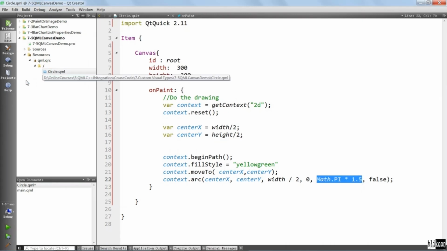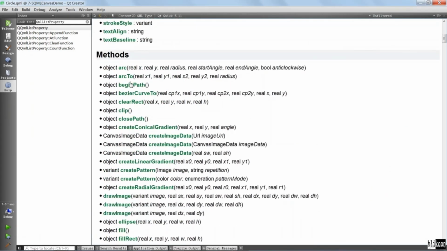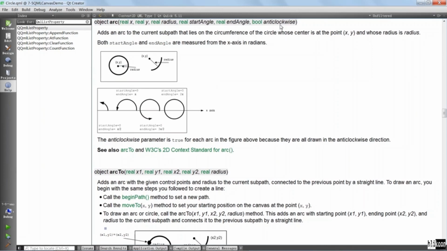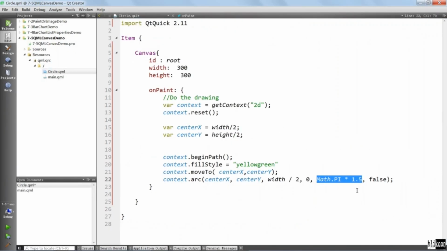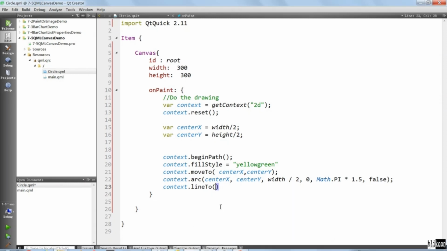If you look at the documentation again, let's go there and look at the arc method. This is going to be anticlockwise. If it is true, we are going to draw anticlockwise. If it is false, we are going to draw clockwise. We have it false here, so we are going to draw clockwise. After we have done our drawing, we want to move the pen back to the starting point. So we are going to say context.lineTo and put in centerX and centerY. The exact same thing we did here.